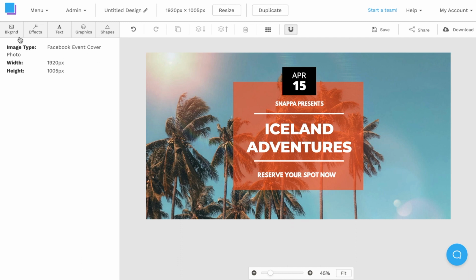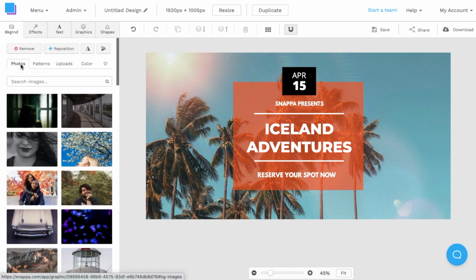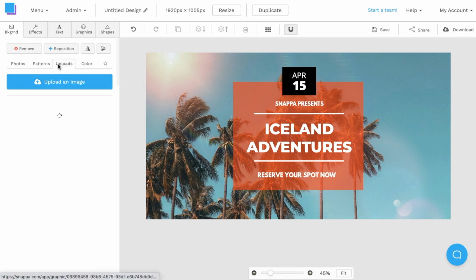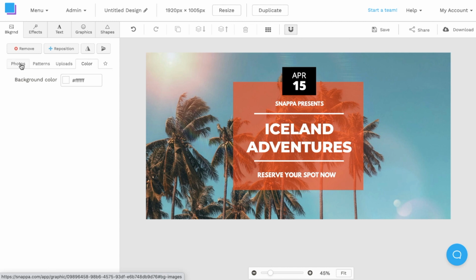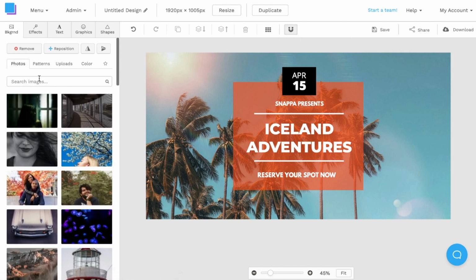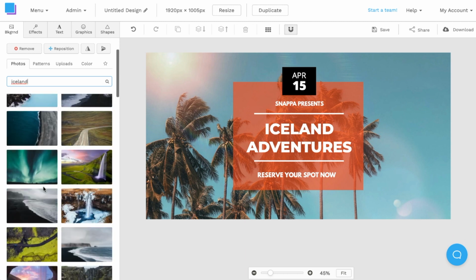So I'll start with the background. I'll navigate to the background tab on the left here. I can either choose a photo from the image library, I can choose a pattern background, I can upload my own image, I can choose a colored background, but in this case I'm going to select a photo from the stock photo library. I'm going to type in Iceland. Once I found an image that I like, I'm going to click on it.